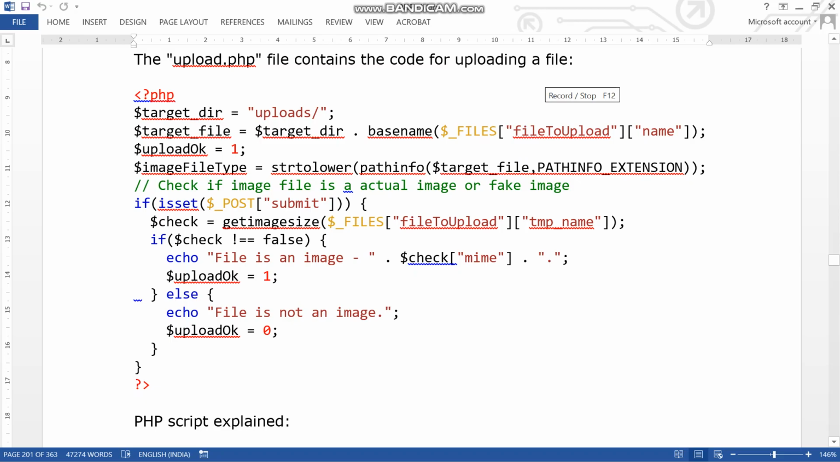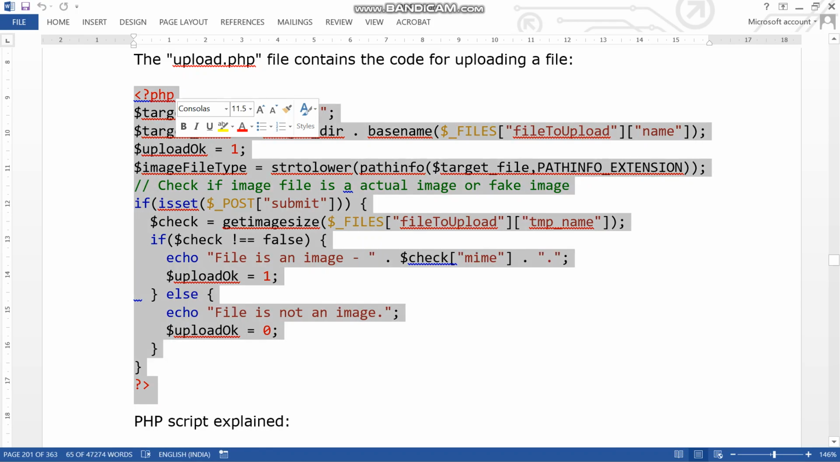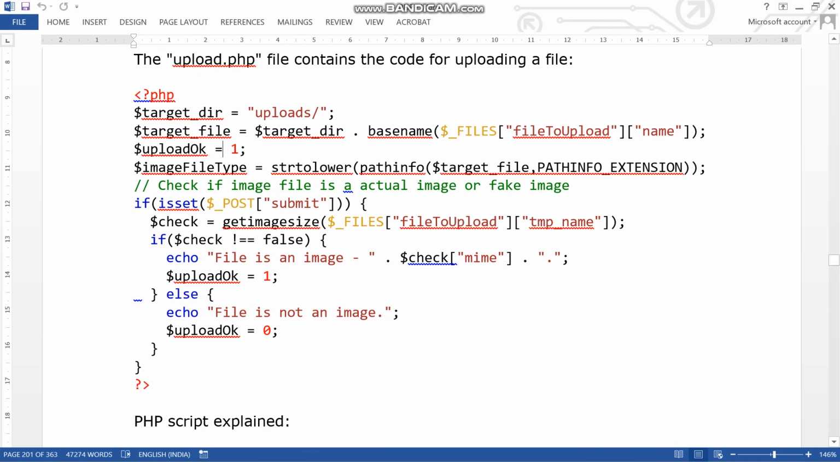In this part we are seeing upload.php. What is actually written? This is the directory, which will be the target file name. How is the target file name given? It is the directory target and the base file name, that is the data of the file control. Like this we have taken one attribute, one variable, file upload equal to OK.